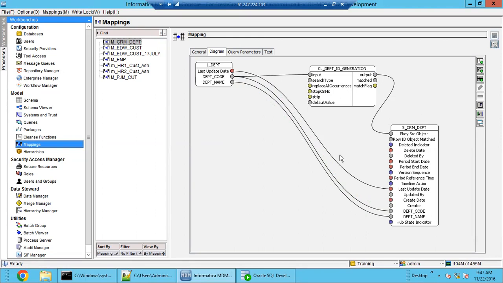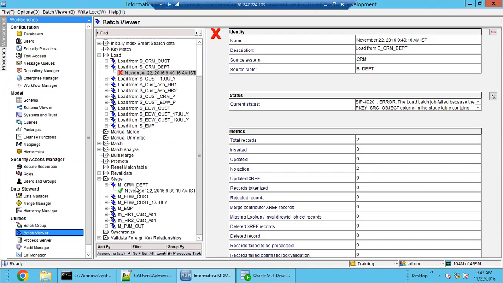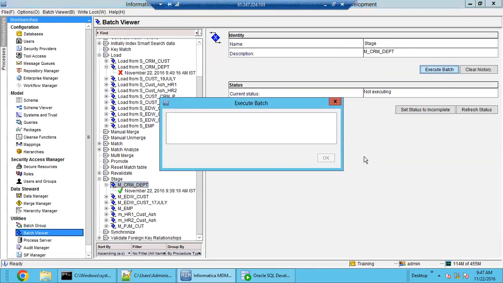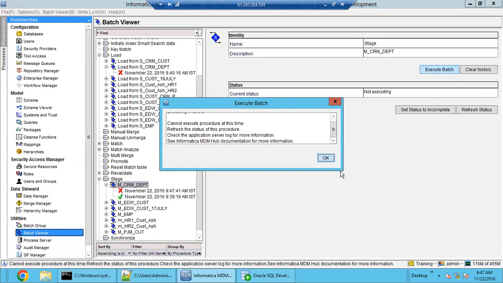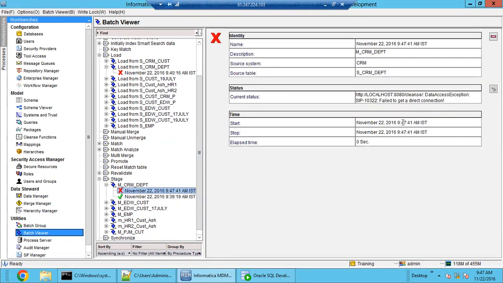Okay. Now we will run the stage job to see how it is behaving. So let's come to the stage job. This time again it failed. Let's see what the reason is. Data access failed to get direct connection. What is this? Data access exception: failed to get a direct connection. This is something related to our infrastructure. Let me release the log and run it.